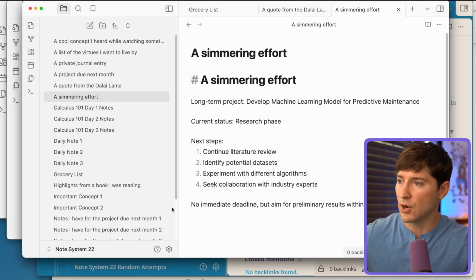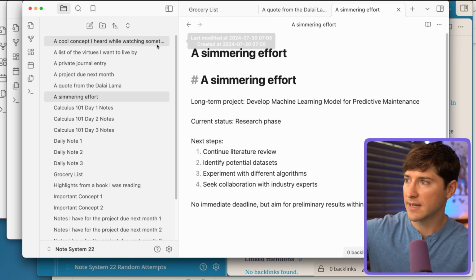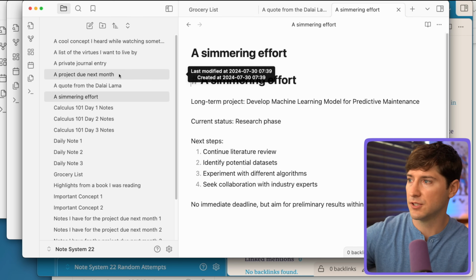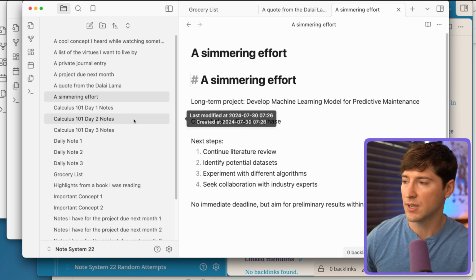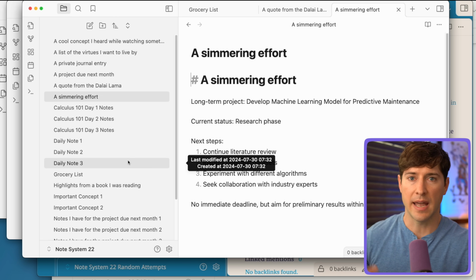And instead, I think I might just go on YouTube or something just to avoid that micro pain of trying to remember where I put the thing. And that's where folders and links and other things can help. This video is all about folders though. So this is the point where with these 22 notes, let's look at them together. We have things on concepts, journal entries, projects, quotes, simmering efforts, notes from class, daily notes, and more.